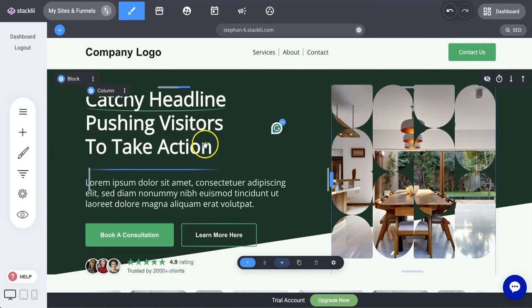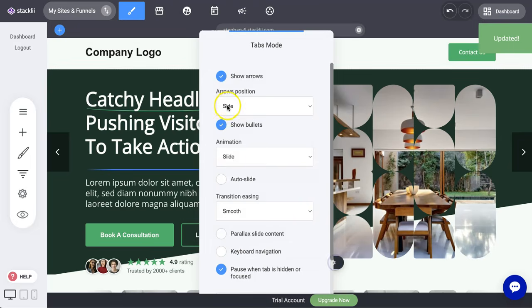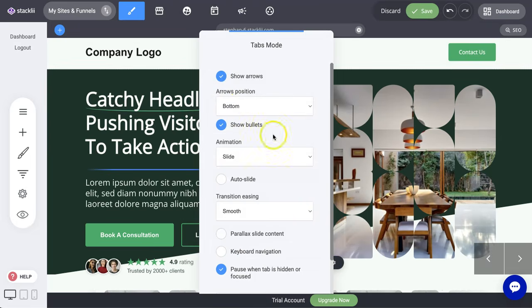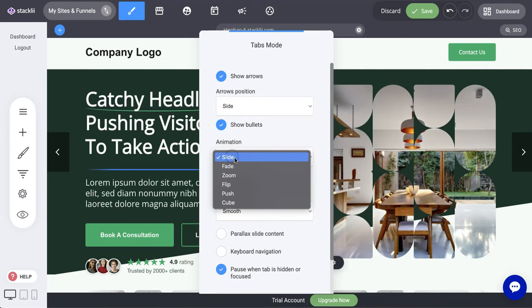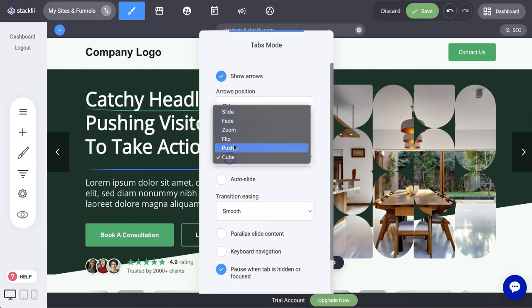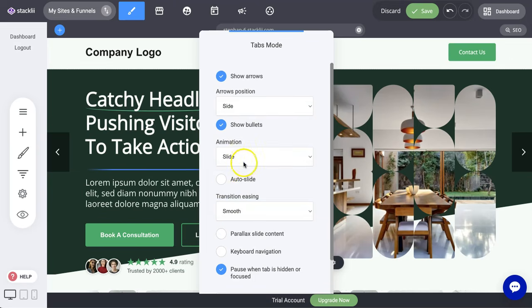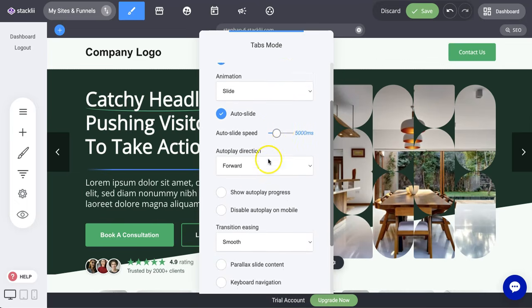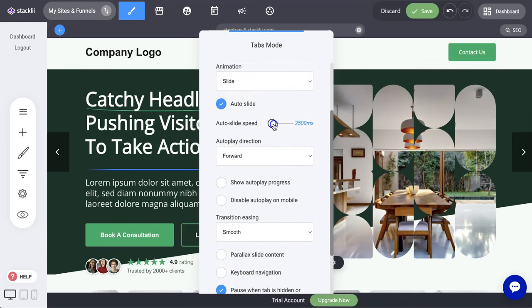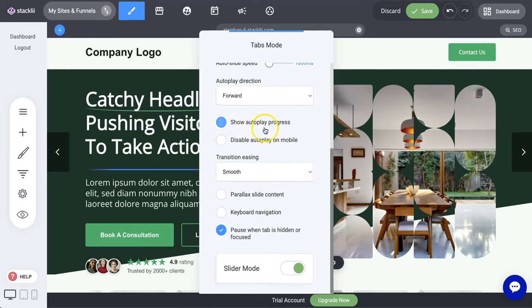So if we now save this, you can either have them as slides, or you can have the arrows on the sides, or you can have them at the bottom. You can show the bullets. The animation for it must be slide, cube, push, whatever the case is. Let's say that it auto slides. We can give it a speed. I'm just going to make it slow or fast so that you can get an idea.